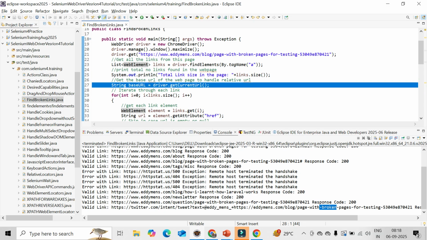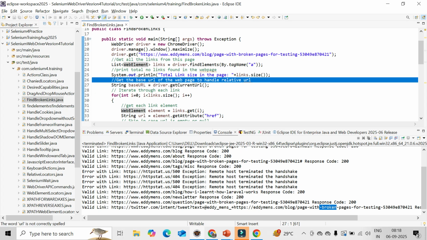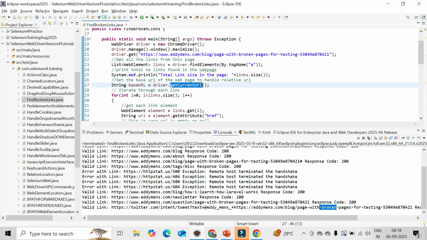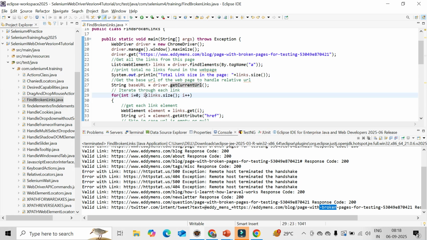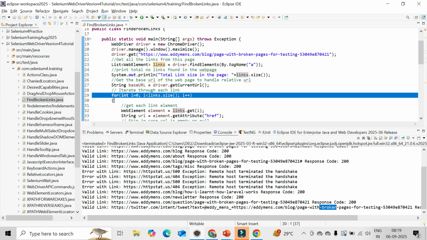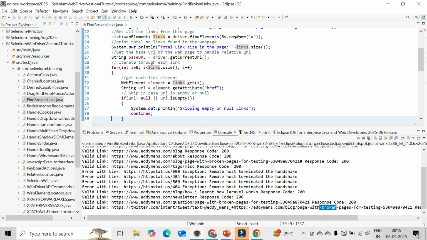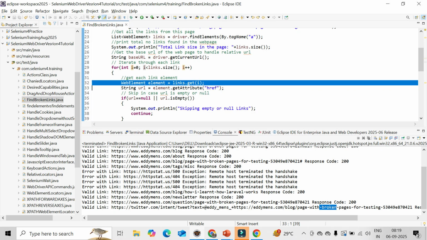After that, we are getting the current URL, whatever is loaded. We are getting the base URL of the web page to handle the relative URL. Once we get that base URL, we iterate each link with the help of a for loop, starting with i equal to 0, going till size minus 1, i plus plus. We are getting every link in that loop using the links variable and get(i), right?